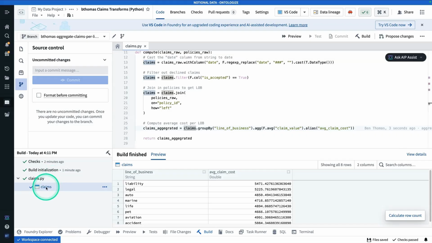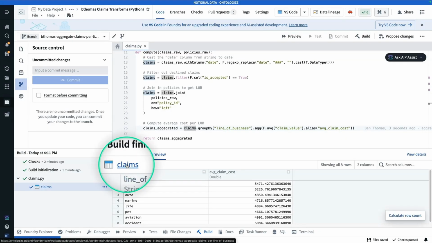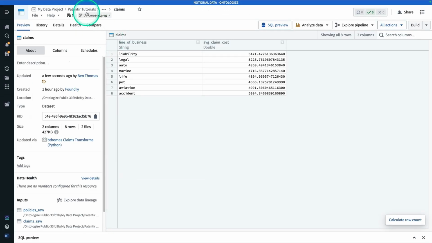Okay, that build has completed. I got a preview of it down below. This is how it looks on this branch. Let's go over to the dataset. This time I'm going to click it just right here. I mentioned there's a few ways to get to the dataset. Click Claims. I'm going to open it in a new tab so I can come back here. And this is the dataset.